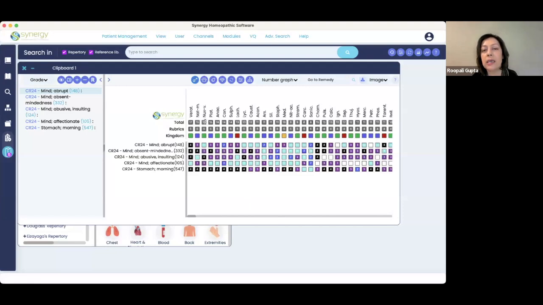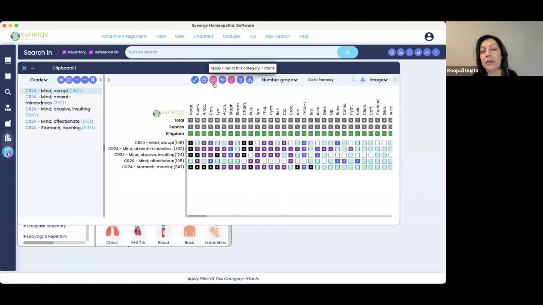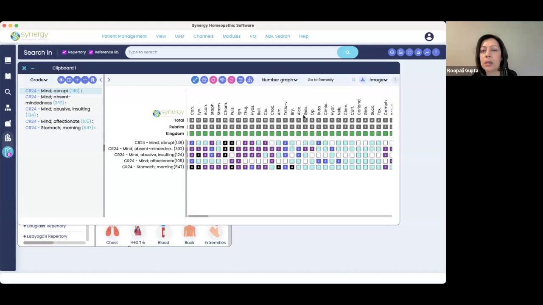Now, if you see a remedy here from Mikal's column 5, you can go to it. So first of all, in order to do that, I just applied a plant filter because obviously there's a whole bunch of remedies. And if we're only looking at column 5 for Mikal, then we're only looking at plant remedies, right?